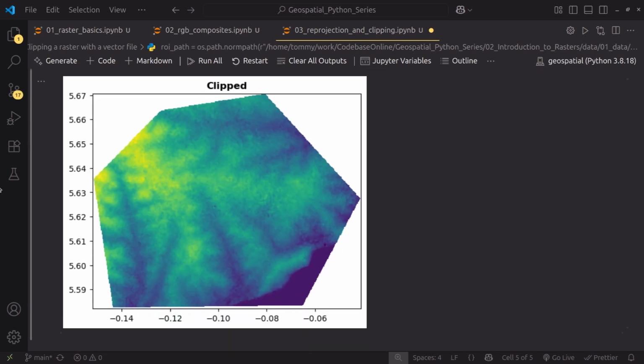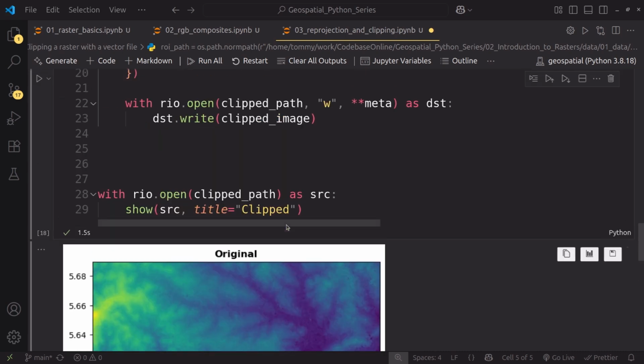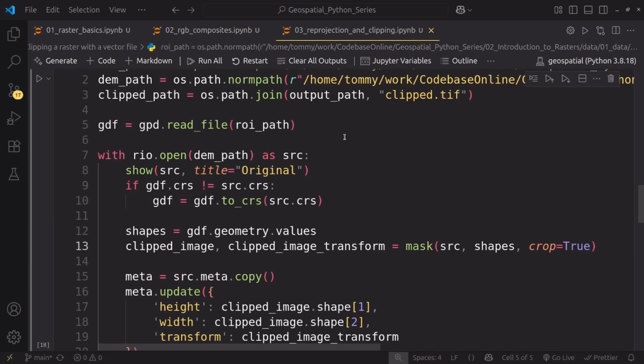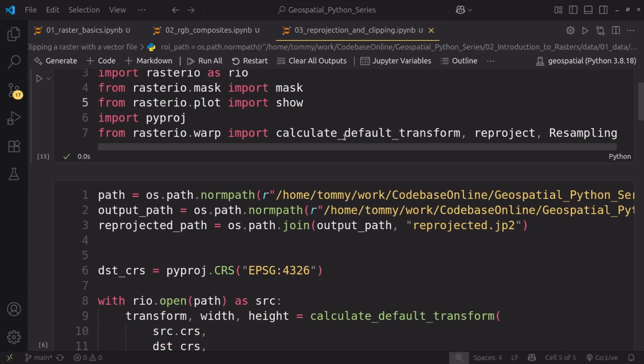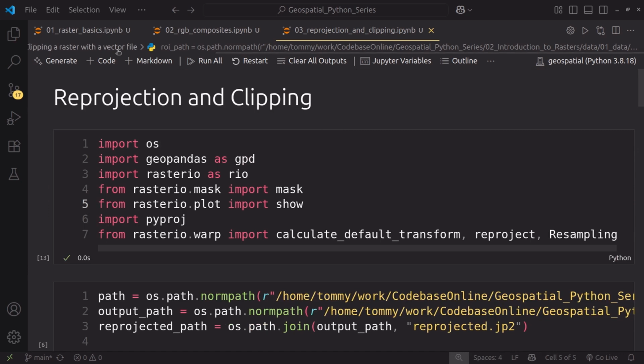So that, my friends, is how we work with rasterio. I believe you have learned something up to this point. So we learned how to perform basic raster operations like opening and getting the values and all that. We learned how to create composites. We also learned how to reproject and clip. This is the beginning of many other tutorials that will show us how to work with raster files in Python.